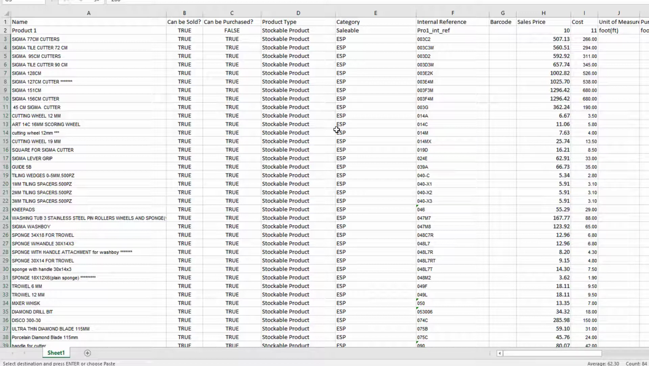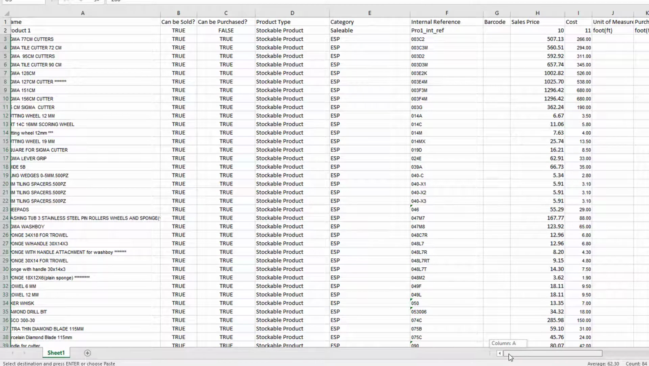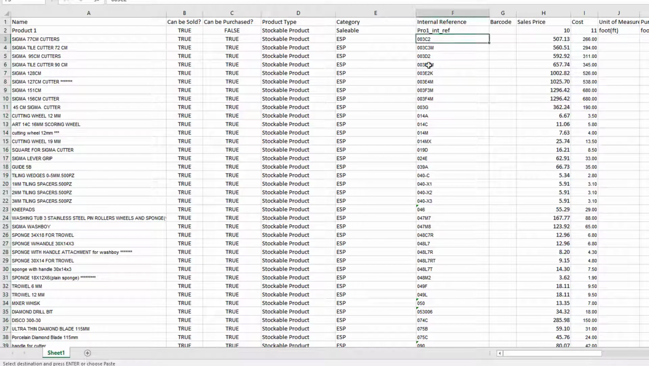So have a chat with your suppliers. They should be supplying a stock list. Again, the most important part of this here will be your internal reference for next year when we're importing.